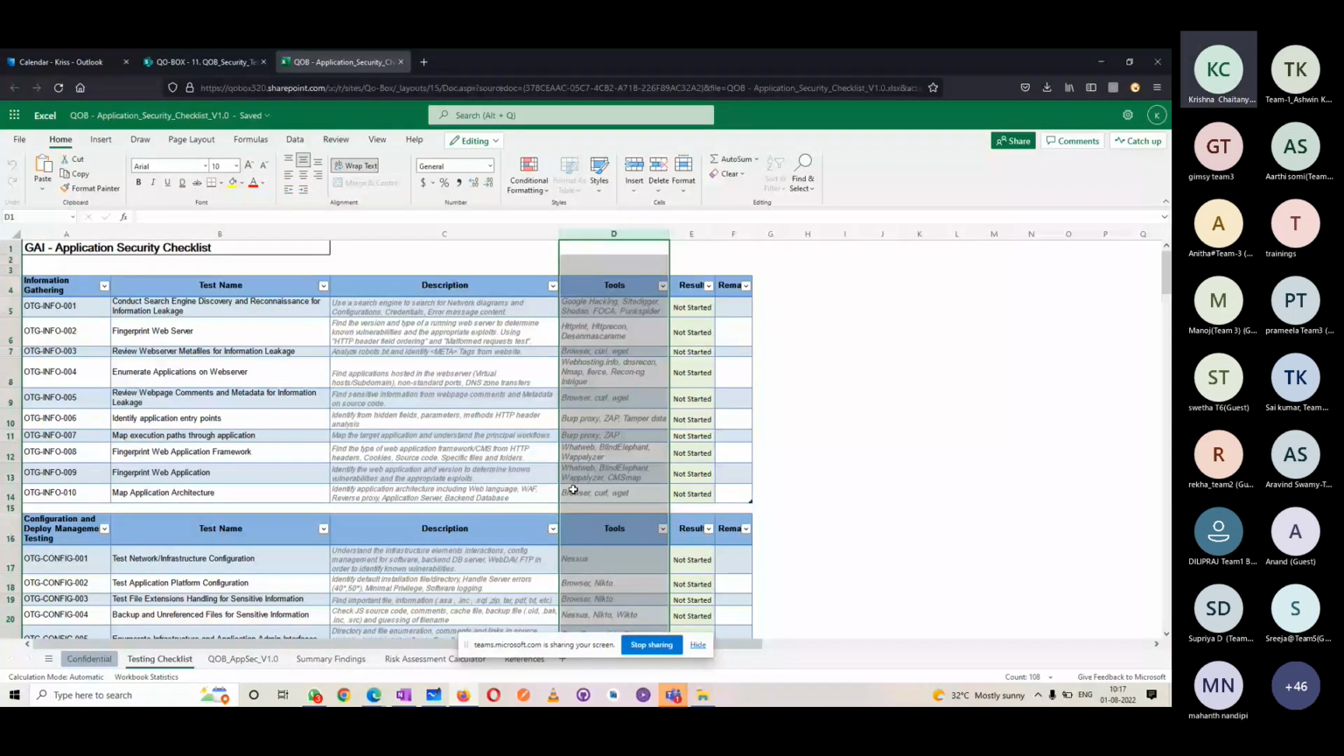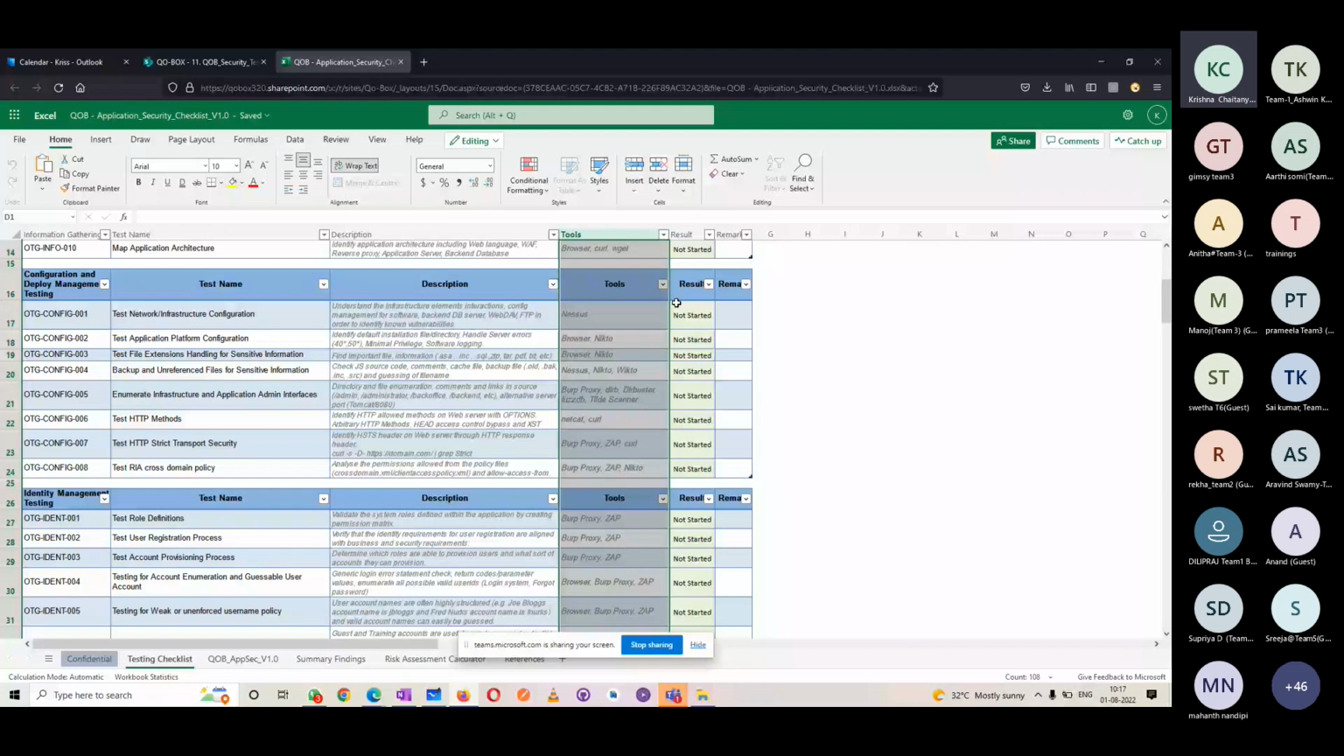So there are certain tools like this. If you want to perform any particular category, you can see it, right? For example, to test the HTTP methods, we have netcat.